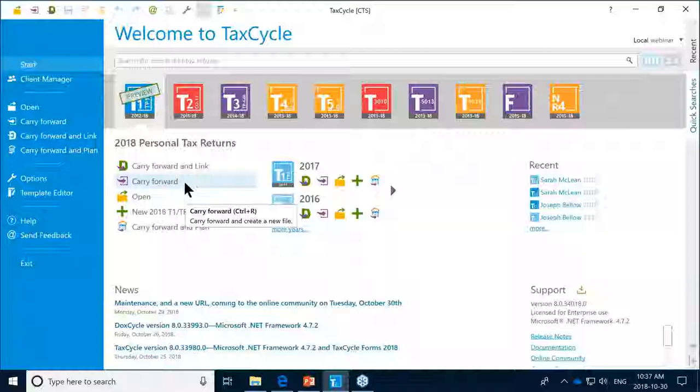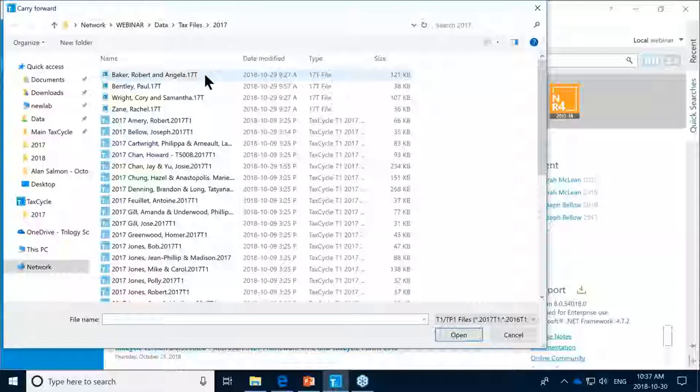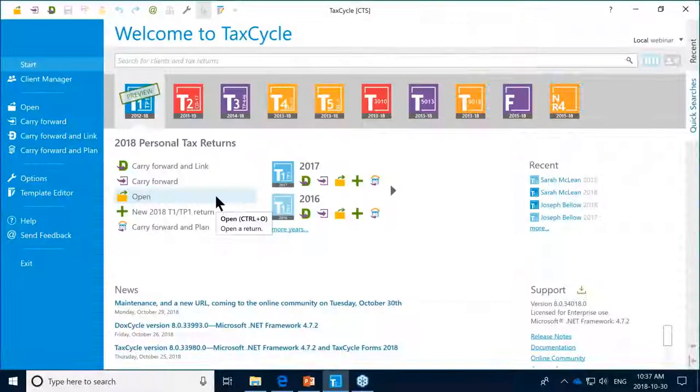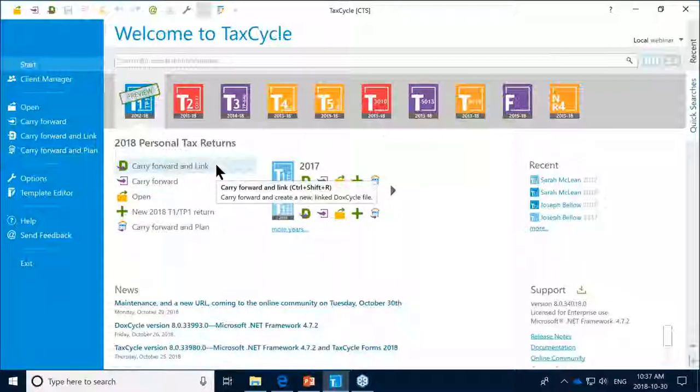Your first option, and the most simple one, is to click this carry forward button. This is where you will browse for a tax return from the prior year, select it, and then open it. We'll do that in a minute. I'm going to do something slightly different, though. The top one is carry forward and link. And this does something that's unique to TaxCycle.